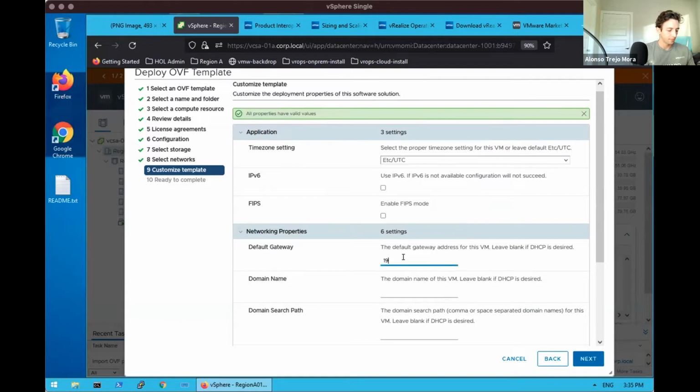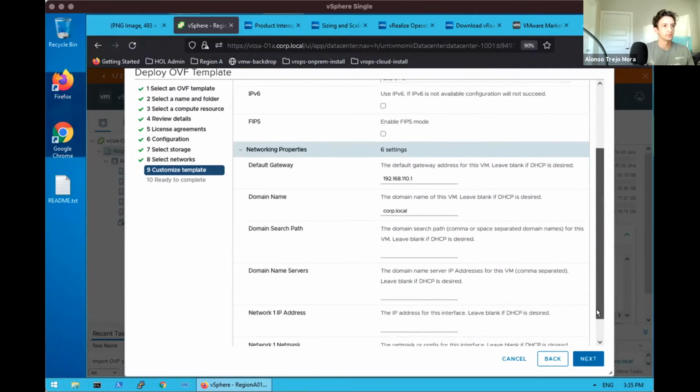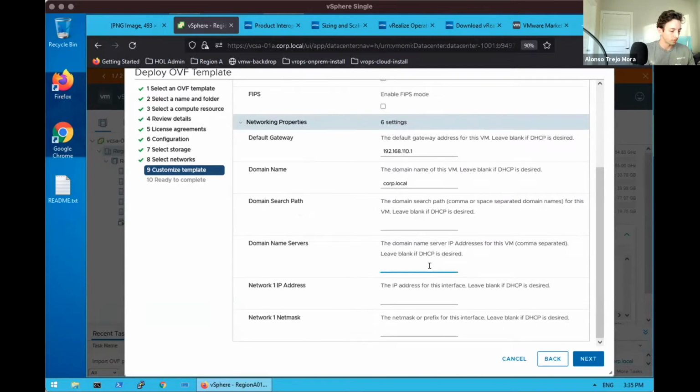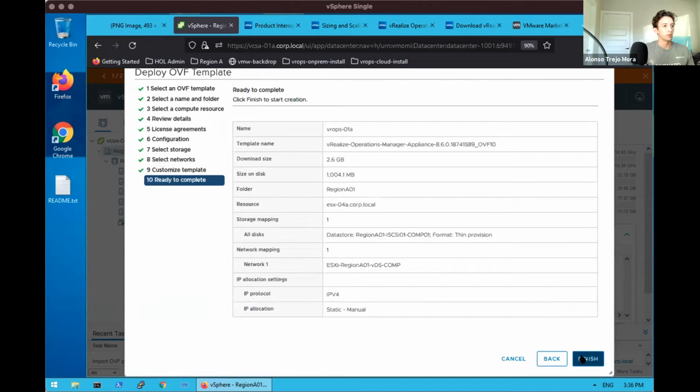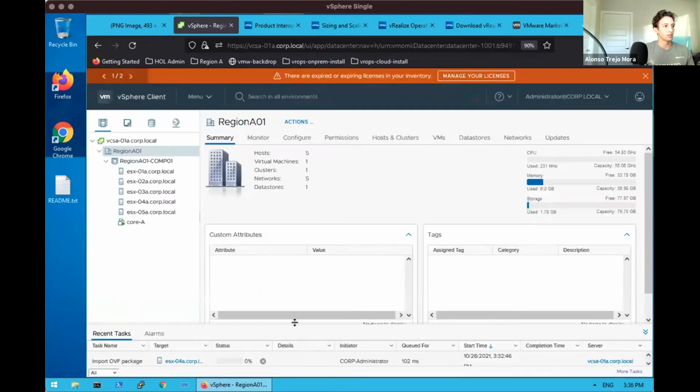Default gateway. Domain name, in our case, corp.local. Domain name servers. Excellent. So we review our information and click finish.